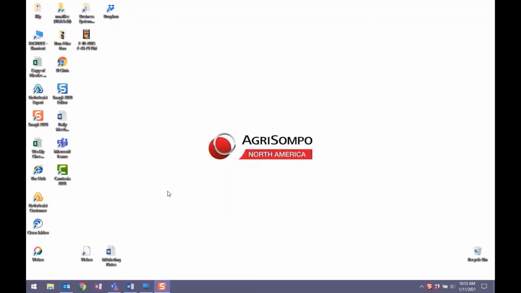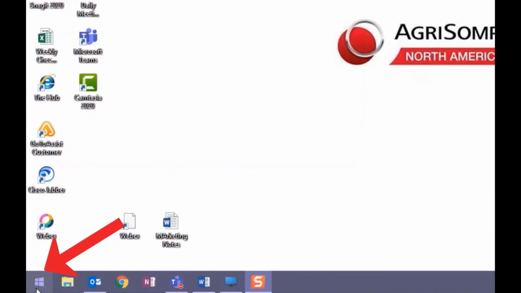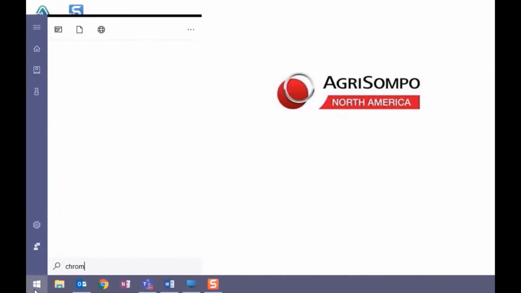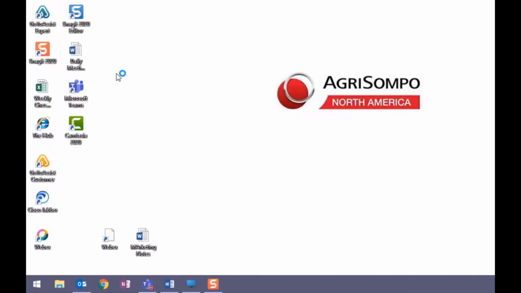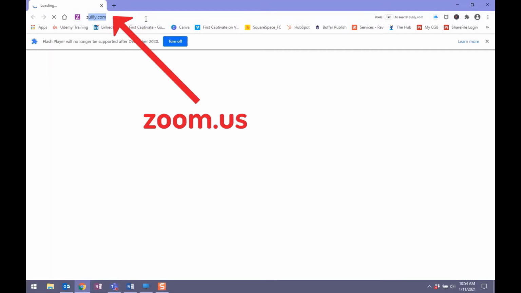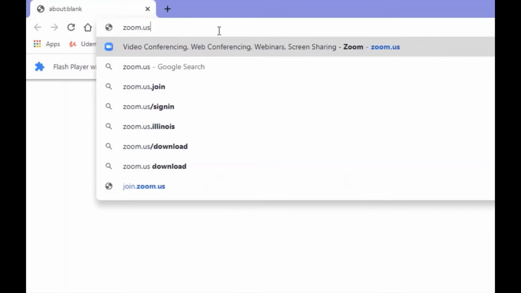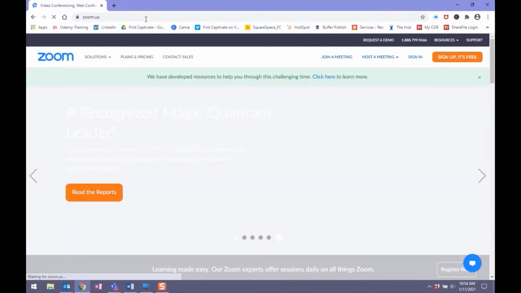To begin, you'll want to open your favorite web browser. Go to the Start menu at the bottom of your screen and click the button. Then begin typing in your web browser, such as Chrome, Safari, or even Internet Explorer, and select it. A new screen will open. The web address at the very top, type in zoom.us and click Enter. This will navigate you to the Zoom homepage.